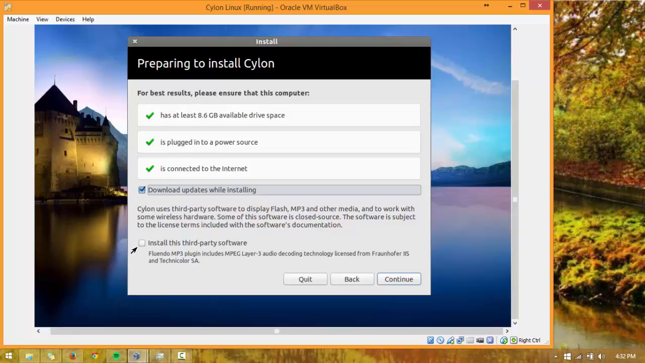Download updates while installing, and do install third-party software. You don't have to do that, but I recommend it because it's just better to have that. It'll allow you to do it.